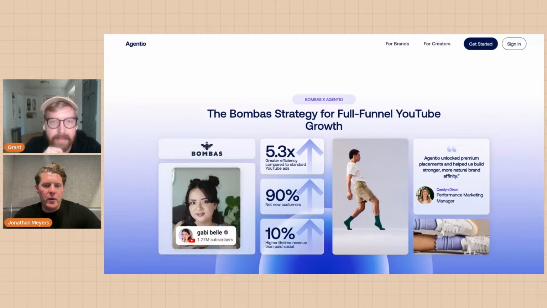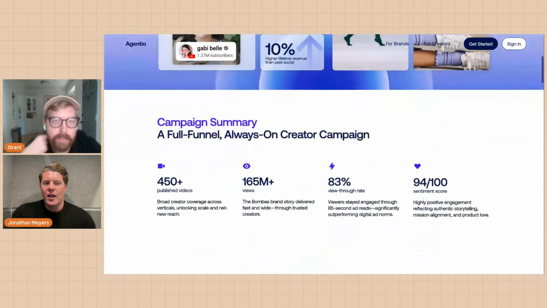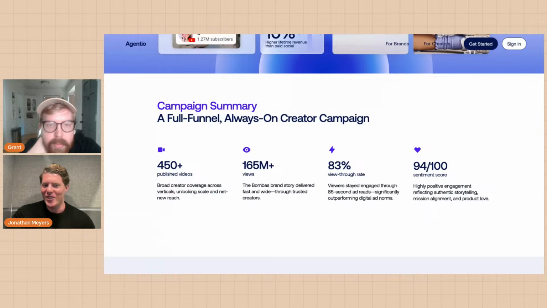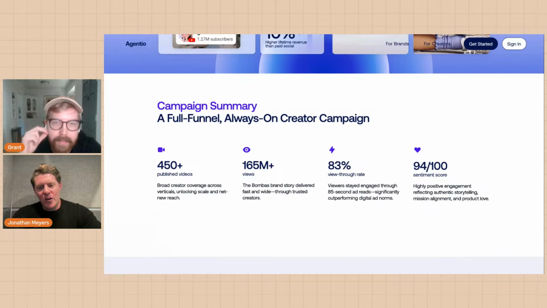Bombas is a great partner of ours, and they've really seen the power of Agentio in unlocking YouTube specifically for them at scale. This has been a really big part of what is actually a net new channel for them. If you see here, they've had 450 videos published, over 165 million views. This came out earlier this year, so these numbers are much larger now. View-through rates of 83%, which is unprecedented in marketing.